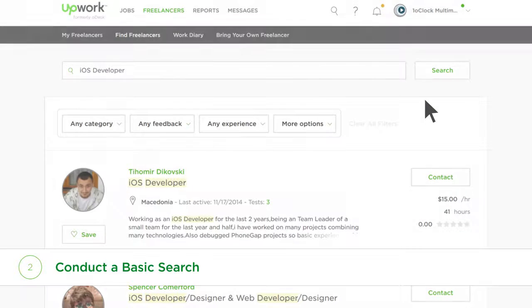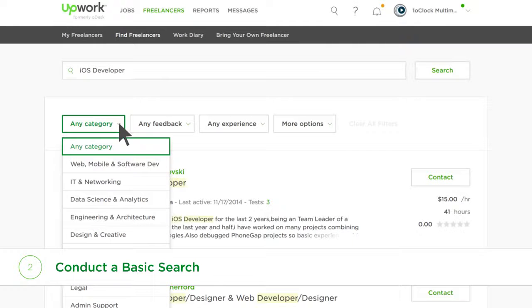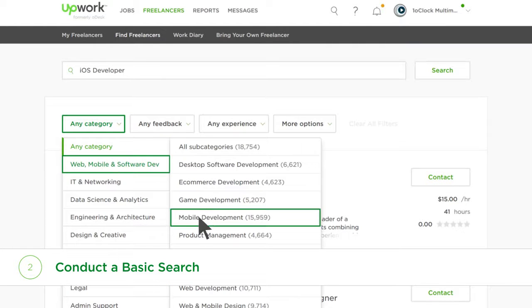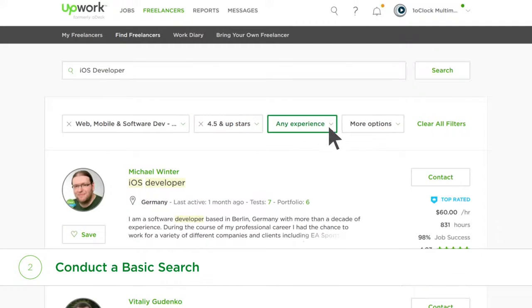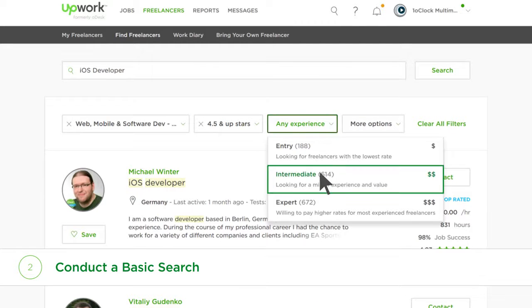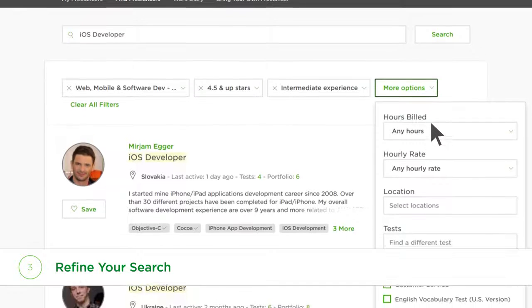Then, use the filters here for more specific criteria. Choose a job category and subcategory that best match your job and indicate if you prefer a certain job success score. If you have a budget in mind, select the experience level that matches your preference on rate. You can click the More Options dropdown to further refine your results.